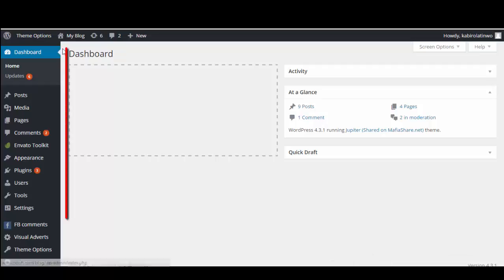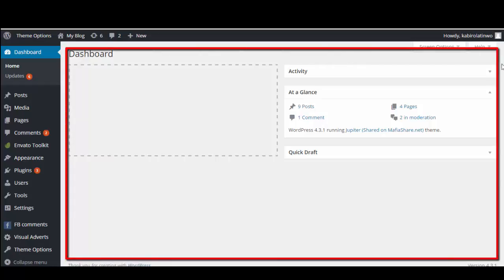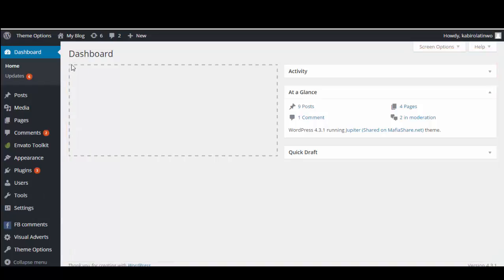Also, we have the main content area. The main content area displays results, which might be either views or forms that allow you manage existing content and add or modify content to your blog.